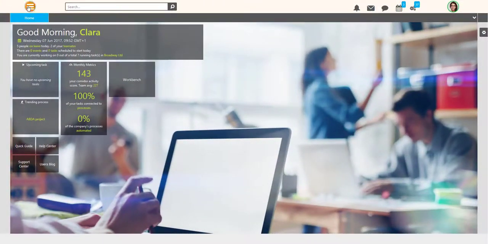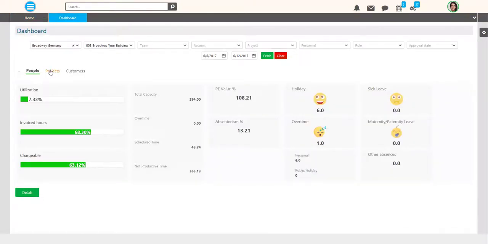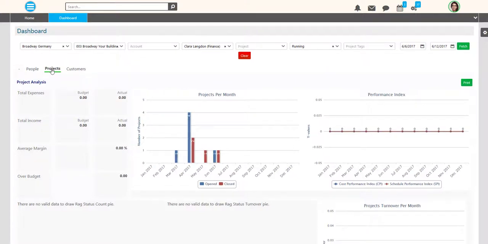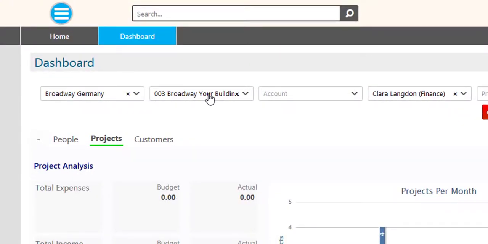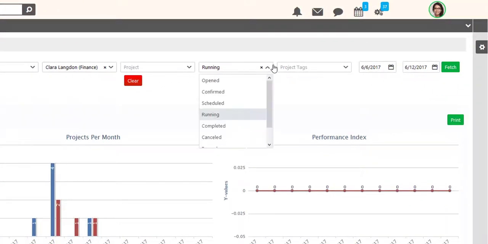Let's swap and see what a project manager can see. Open the dashboard unit like before. As we can see, the project manager has access to different tabs. We talked about the People tab, so we will skip it. Click on the Projects tab and then select the desired filters. The first two filters have been chosen automatically, but you can change them if you would like. Furthermore, you can choose an account, the project manager and the project, and other project data like their state and their tags. Finally, select the dates and click Fetch.